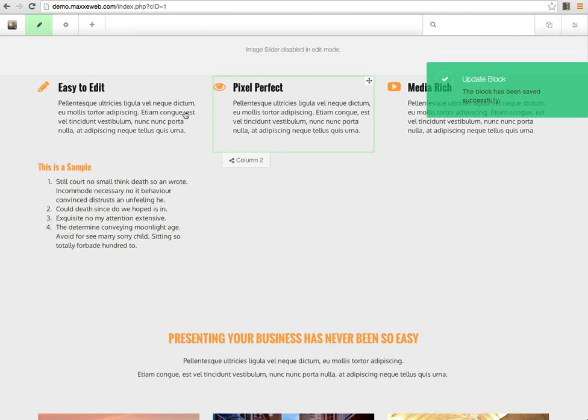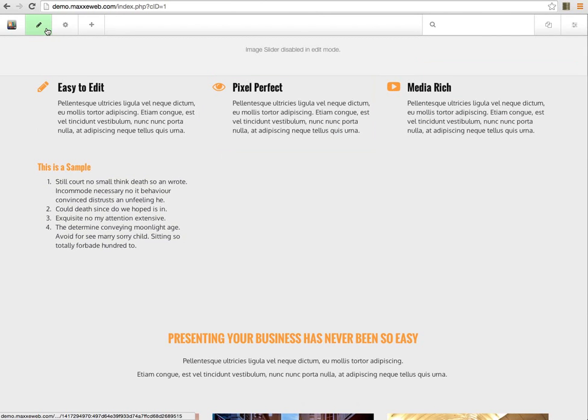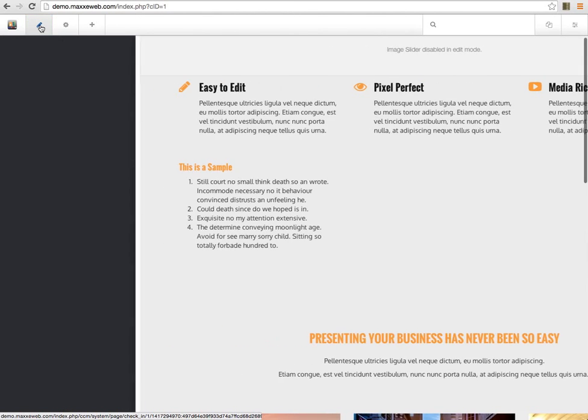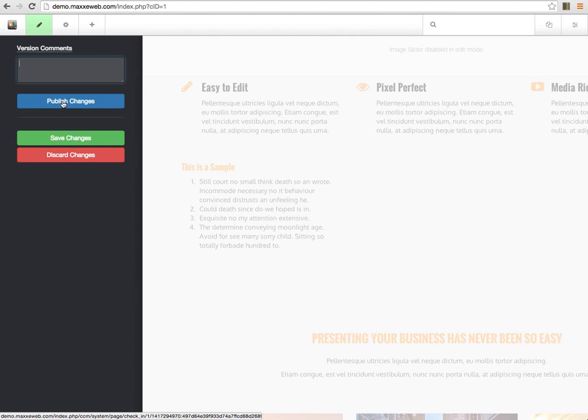And of course, before you go to the World Wide Web or log out, don't forget to publish your changes. Okay, just click on publish, and that will be done.